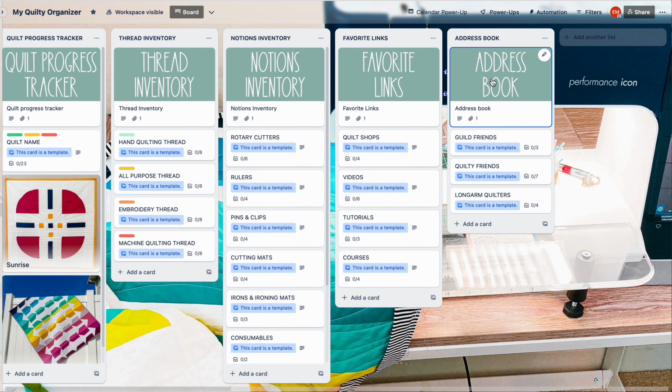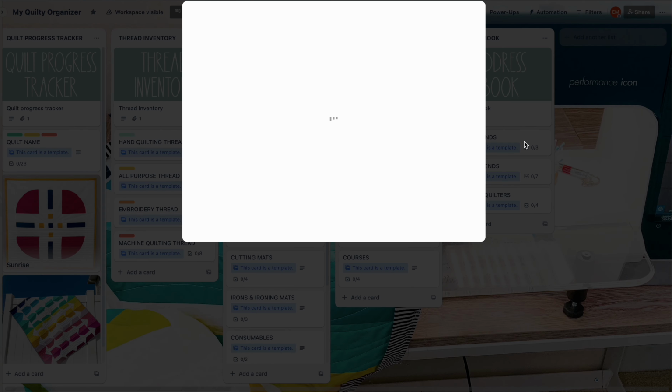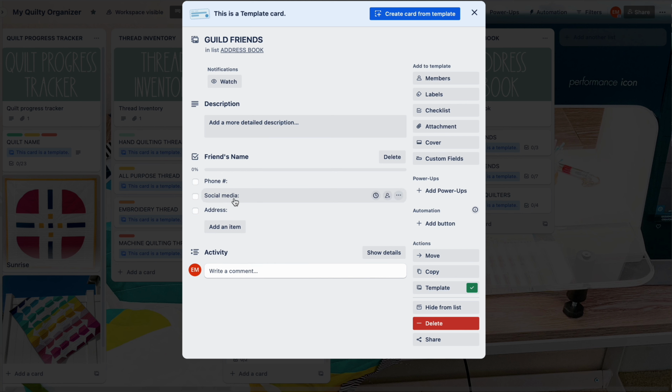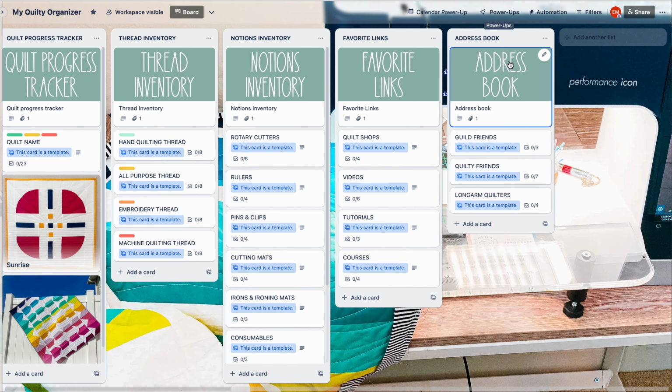Another thing that I liked to include is having my address book in here. All my guild friends, my information, my quilty friends with their phone numbers, social addresses, long arm quilters. Of course, you can definitely customize this any way that you want. Nothing is set in stone.